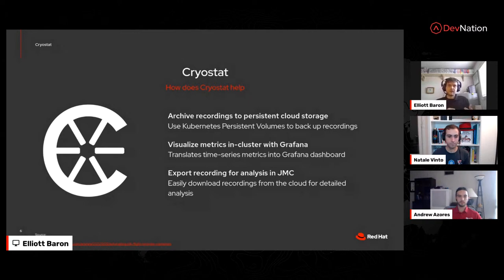You can also visualize metrics inside the cluster with Grafana. So Cryostat includes a custom Grafana dashboard and data source that allows you to plot curated time series metrics, all inside the cluster. So it's a time saver there. You don't need to transfer the recording anywhere. But if that's not enough, because as I said, it's only certain time series metrics, you can download the recording very easily to your local machine, where you can perform offline analysis with all of the features of JMC.